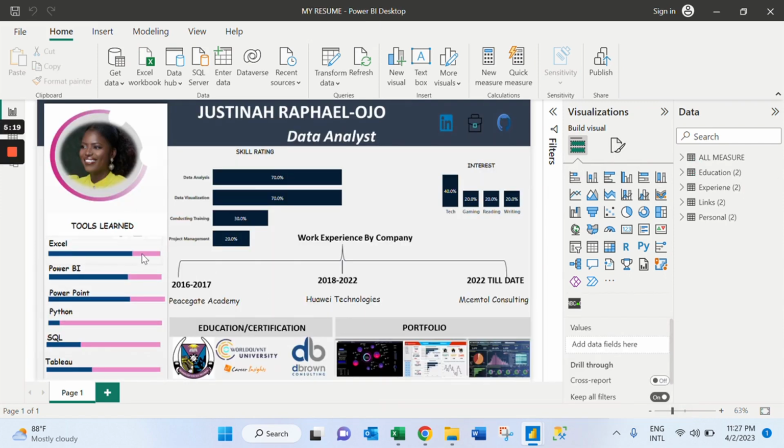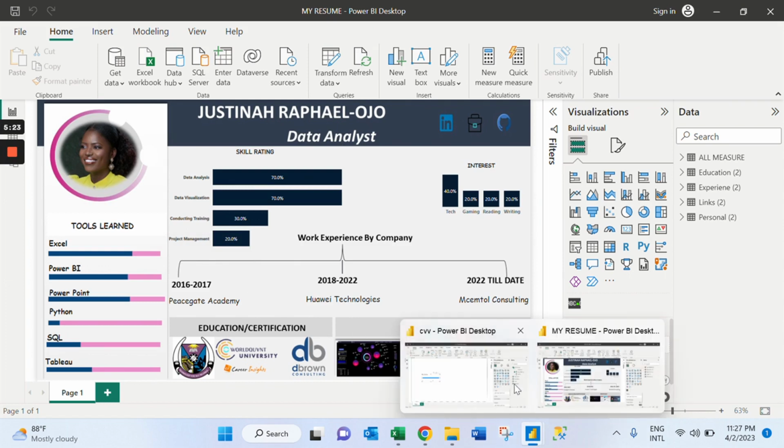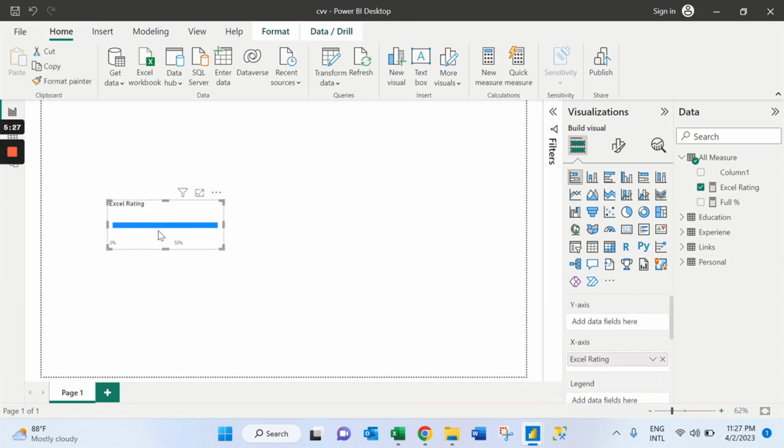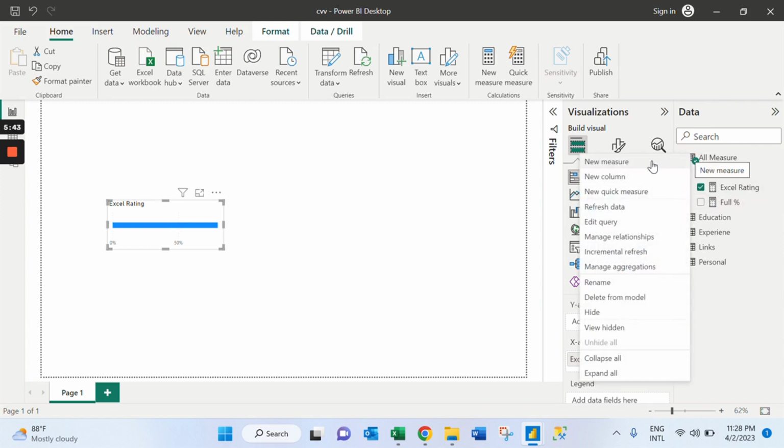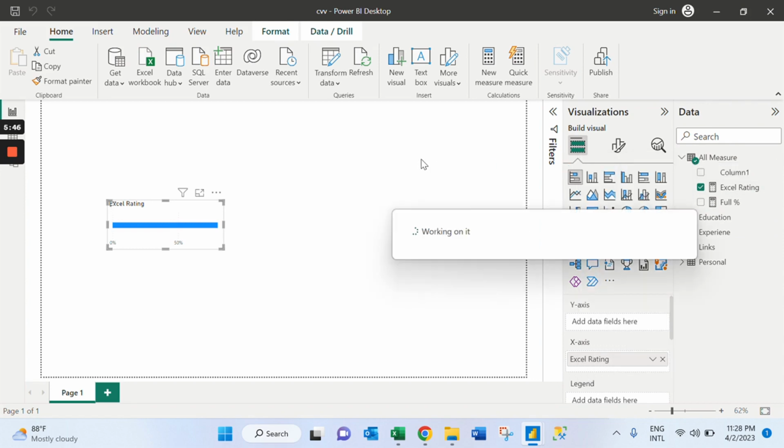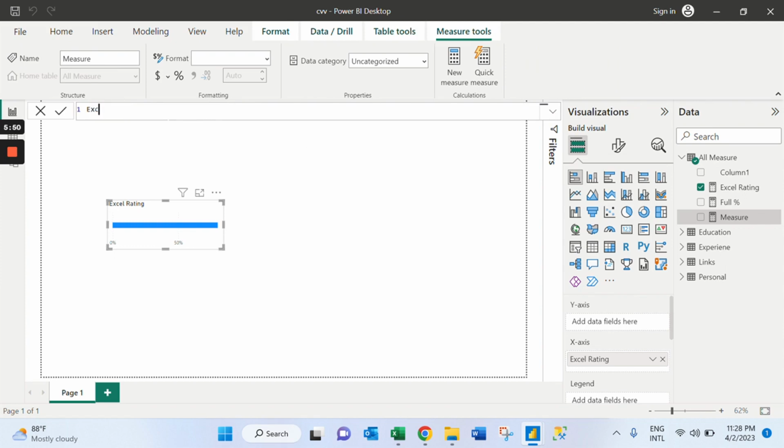So how do I extract the remaining 20%? I did 80% here, so this is my 80% Excel rating. How do I get the remaining 20%? I'm going to remove this Excel rating from the full percentage. So I'm going to create another measure, click on New Measure. This time I'm going to name it Excel left. Excel left equals full percentage, which I created, minus Excel rating. It will give me the remaining 20% left.